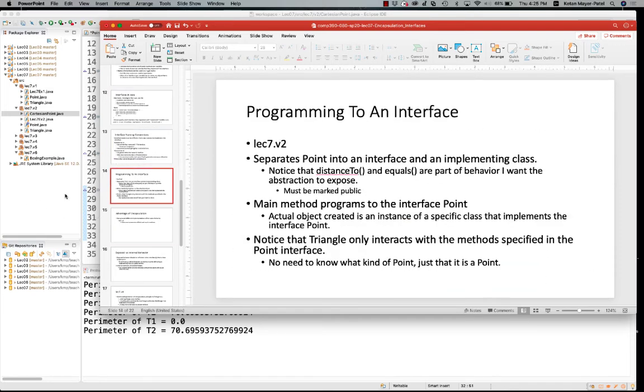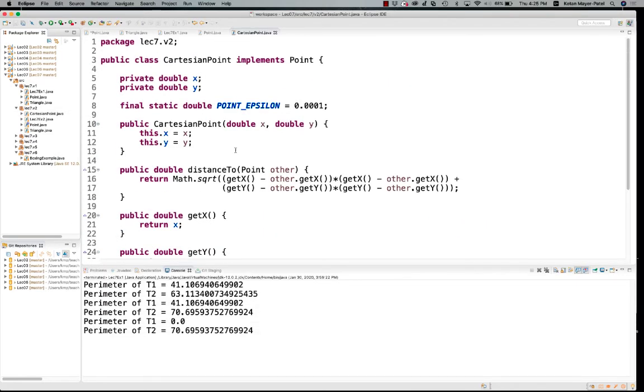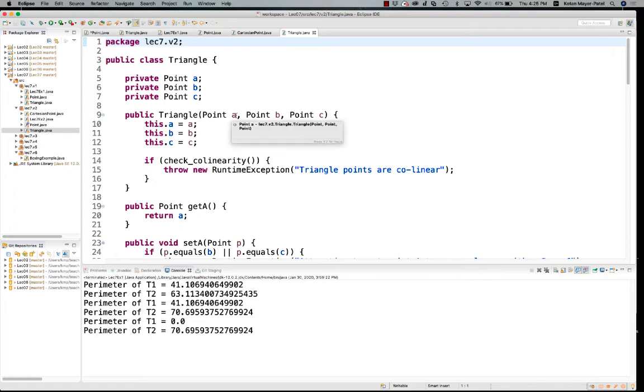All right. So now when I apply these principles of encapsulation to my point, how does my program change? How does my triangle change? Well, if you look at Triangle, Triangle remains exactly the same.